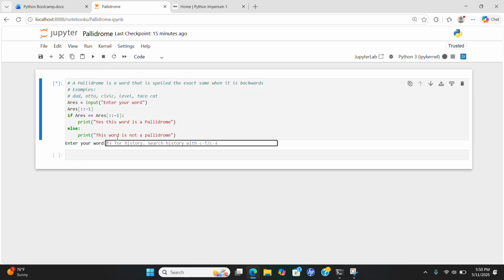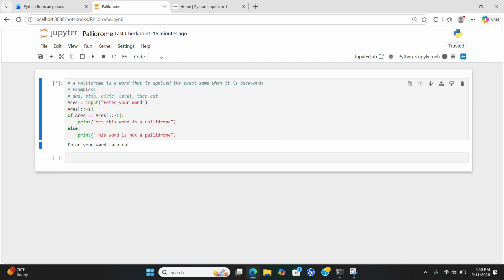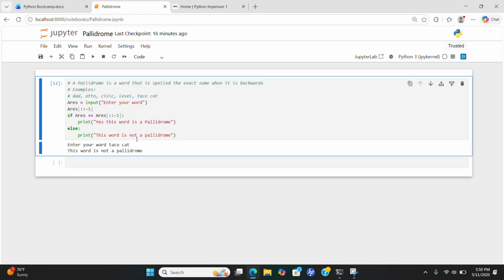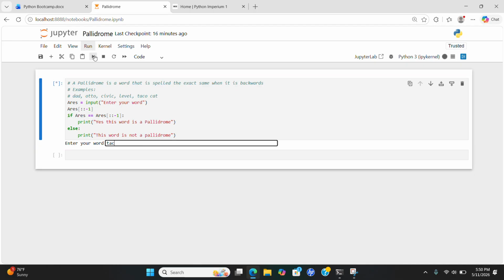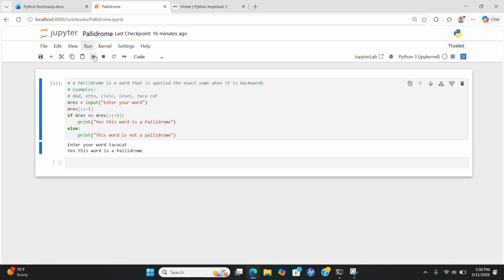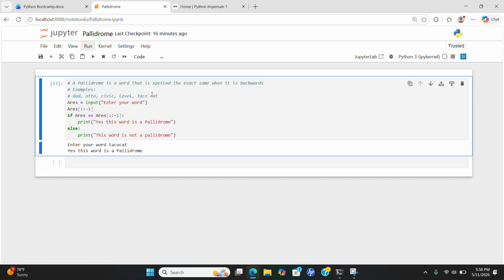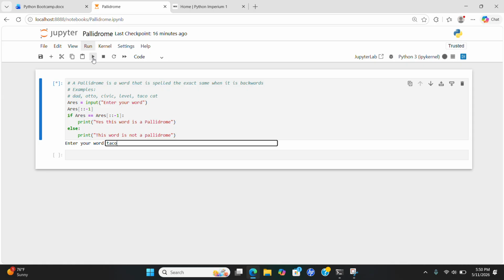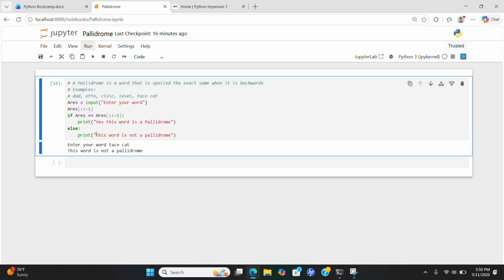So let's run the code. It tells me to enter my word, and I'm going to put in taco cat. Let me try that again. Taco. So when I put in taco cat the first time, I had a space in it, and due to this space, the word isn't a palindrome. Now in human language, this would be a palindrome. Taco cat spelled backwards is taco cat. But since there's a space, the computer couldn't read it properly.